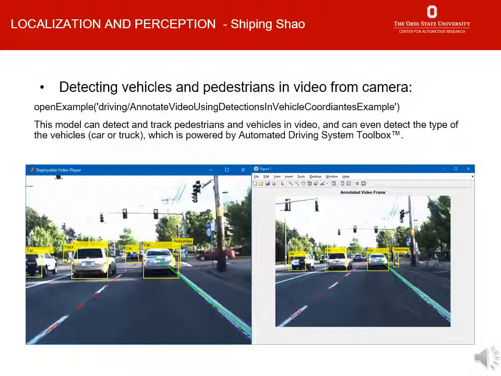The last example is detecting vehicles and pedestrians in video from a camera simultaneously. So in this model, we can label the vehicles and pedestrians by a yellow block. You can see in the picture, the car is labeled as a car, and the truck is labeled as a truck, and the pedestrian is labeled as a pedestrian. And this model is also powered by Automated Driving System Toolbox.